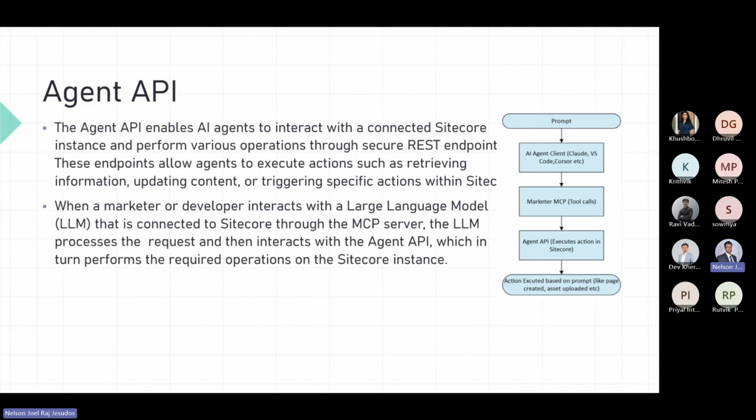Okay, so how Sitecore, as I just mentioned before, right? Everything is function calling, as tool calling. So Marketer MCP is basically behind the scenes. They're going to call a function or an API, which does the job.